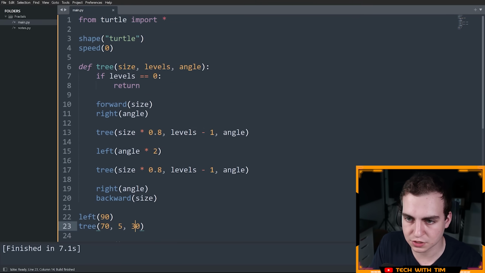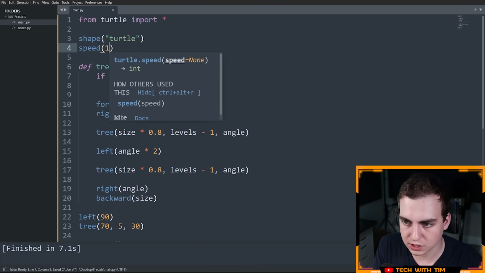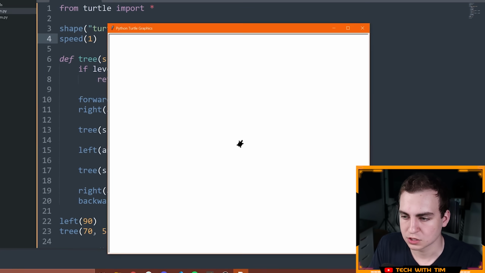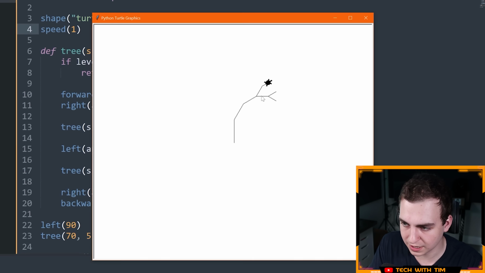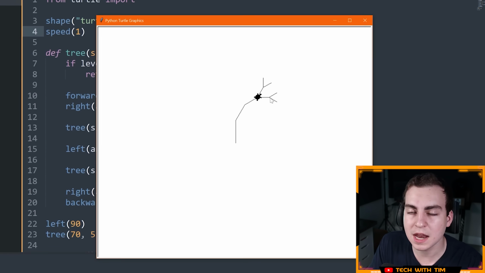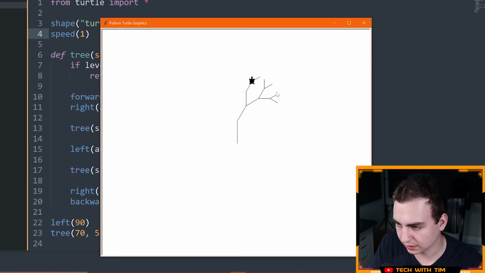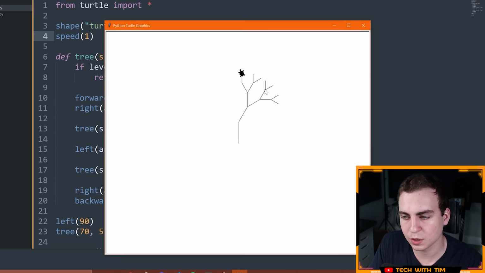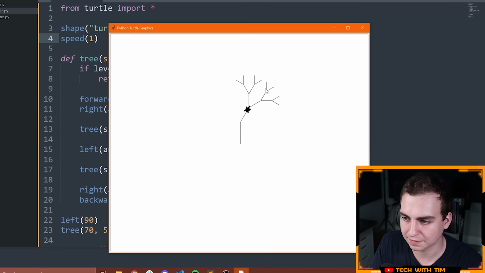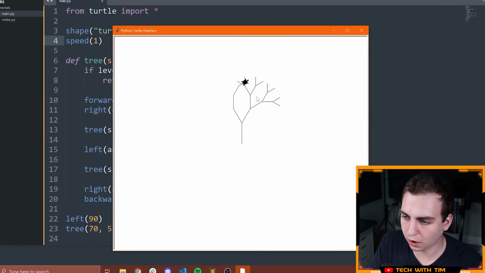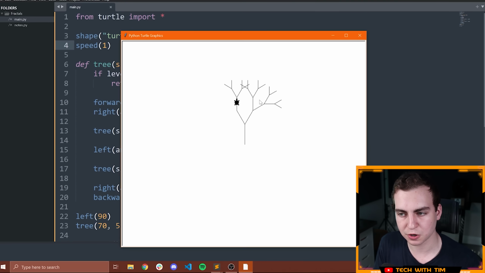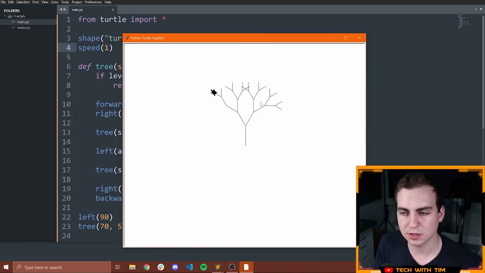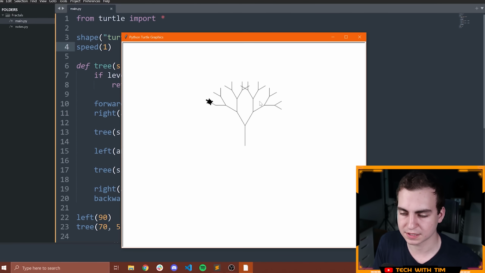Now I'm just going to change the speed here so that it's 1, so it's the slowest it can possibly be, so we can actually see what goes on here. So notice we went up, we went right, we went right, we went right, we went right, then we went back, then we went left, then we went back, then we went left, right? Then we went right, left, then we went back. Just kind of watch what goes on here as we draw this tree. It draws the branch, then it returns back to its original position, then it draws the other side. It draws that other branch.